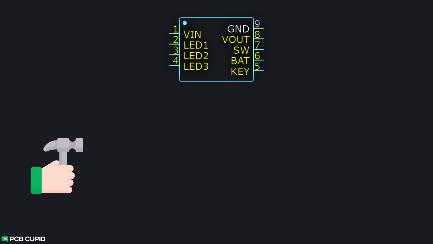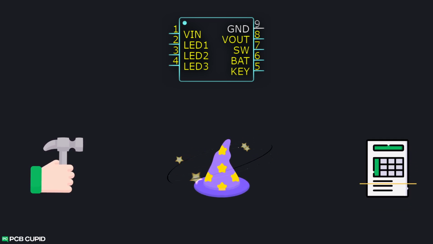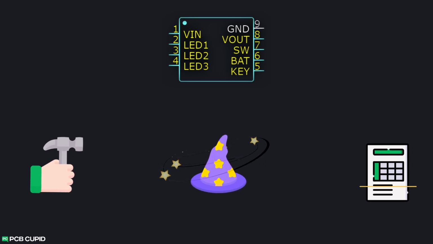also by exploring how to use shortcuts like the symbol wizard and datasheet extraction to make the entire process super fast.